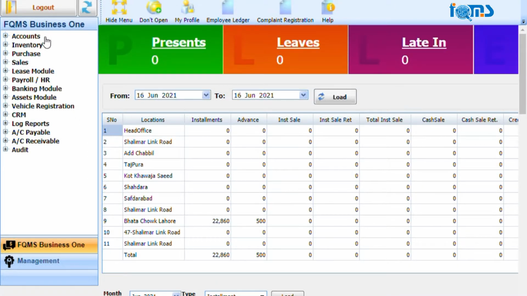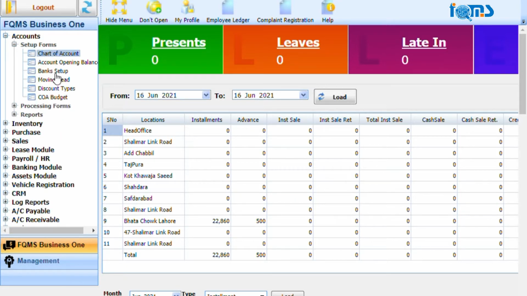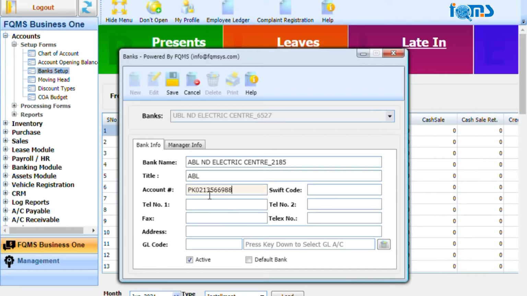Now to create a new bank, go to the accounts module. In setup forms, open the bank setup form. Press the new button and enter details about your bank. Enter the bank name, bank title, account number, SWIFT code, and enter other contact details.